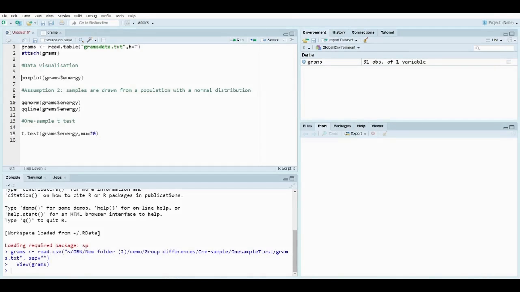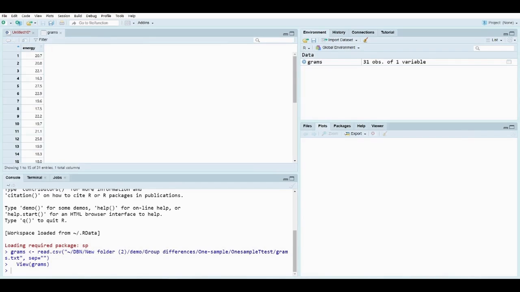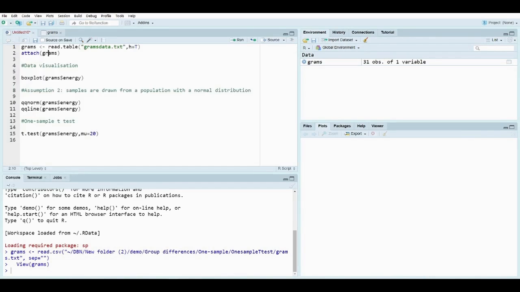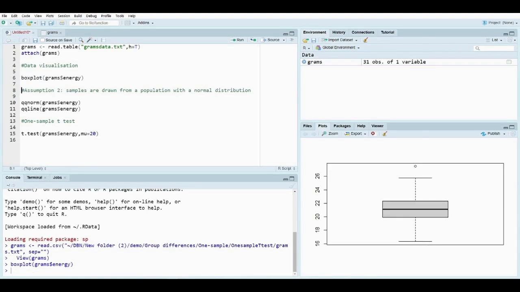In RStudio, I have my data. I use this code to read my data into the table, and I attached the data, and these are the values. I want to do a small data visualization from the data. Then I use box plots.